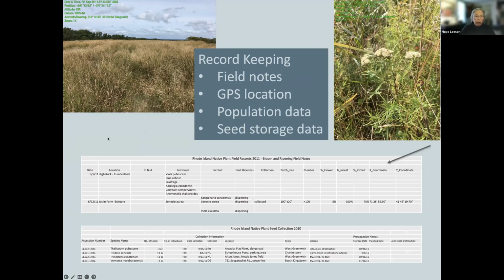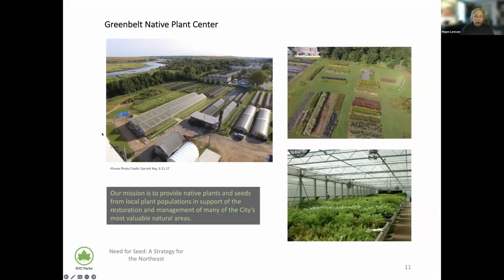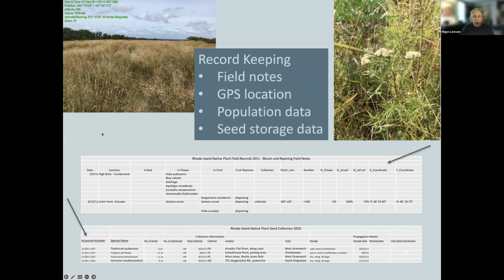We assigned accession numbers to each collection, which in our case had to do with the town. I assigned numbers for each of the towns in the state, so it had to do with the town as well as the date and the seed type. And the goal was to collect from all towns within the state so that we had coverage of all regions.